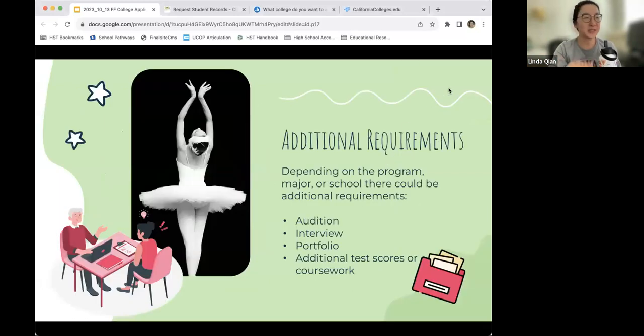Additional requirements. So I had a question in the chat. Do you still need all of these things for a dance school? Kind of. Depends on the dance school. There are some programs where there will be very different requirements, but if it's tied to a college or university, they often will require the same things and more.